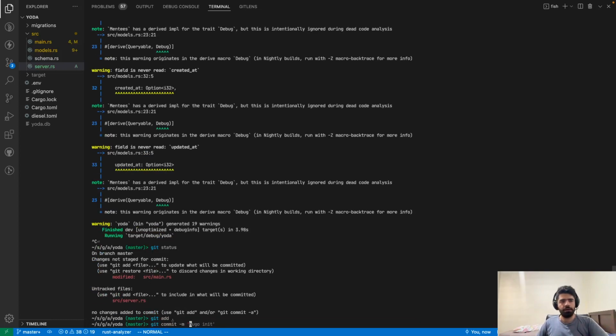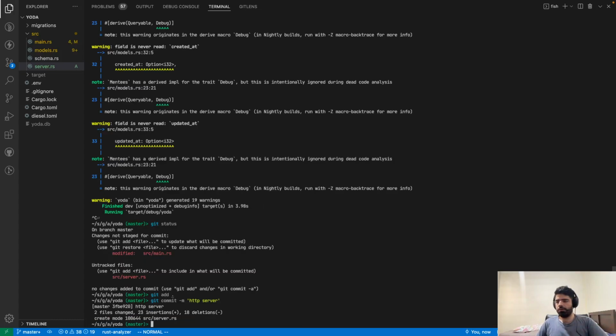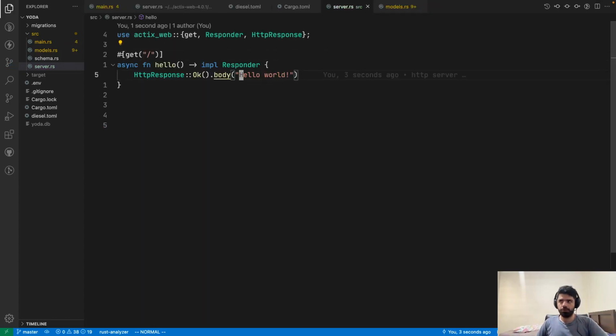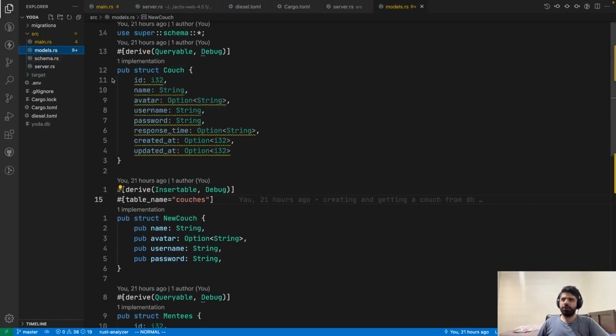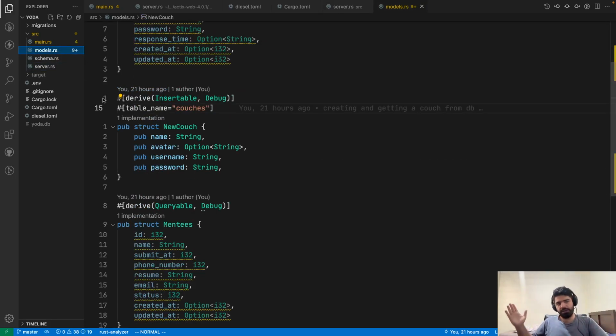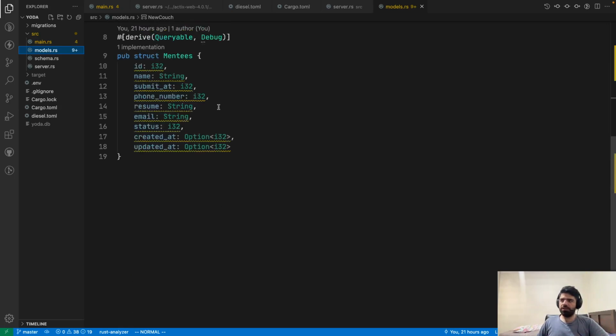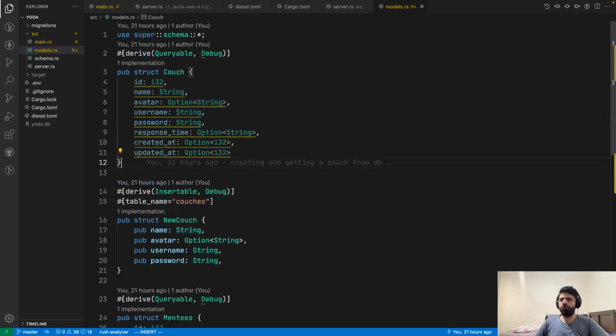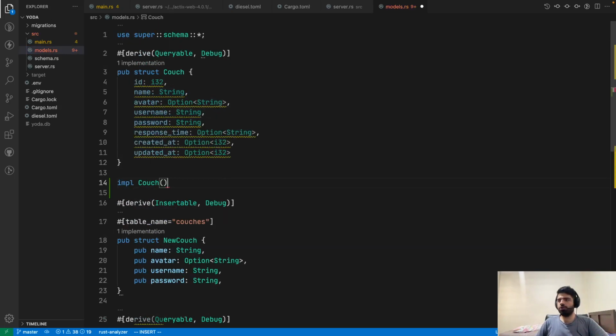HTTP server. So now what I want to do is to create some kind of implementation or service layer or application layer of my thing. So I've got my models, and I've got my transport layer, which is my server. Now in between, I want to implement my business logic. So just inside this module, I will do implement coach.